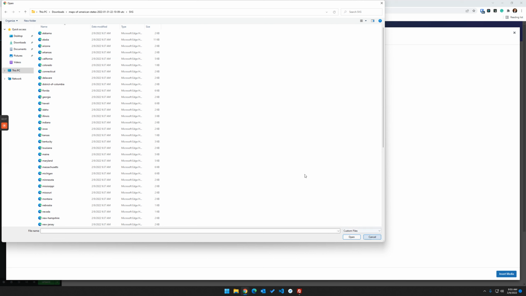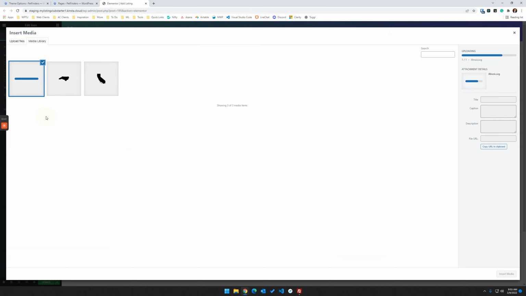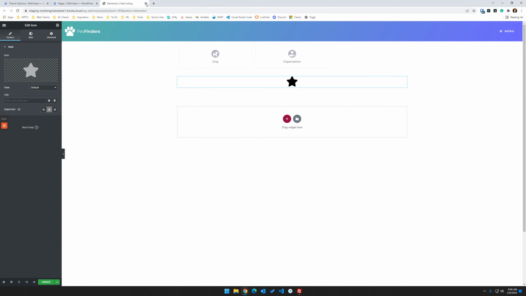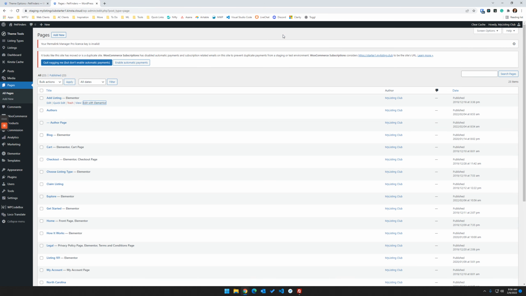Okay, so let's just pick one. Let's pick Illinois here. And we see that it's brought in and it's black in color. That's just because that's the default how it was downloaded from the website resource. But there's nothing you need to do at this point. If black works for you, there's nothing you need to do at this point. You can just close this page. You don't need to save any changes or anything. Just back out of it.